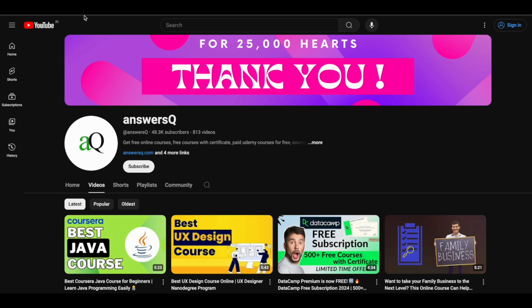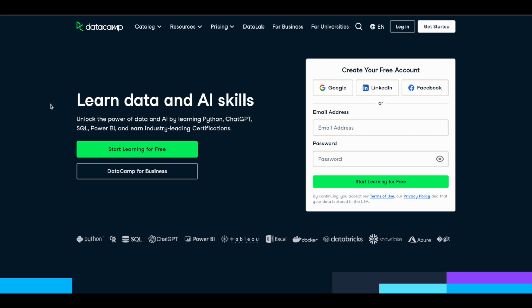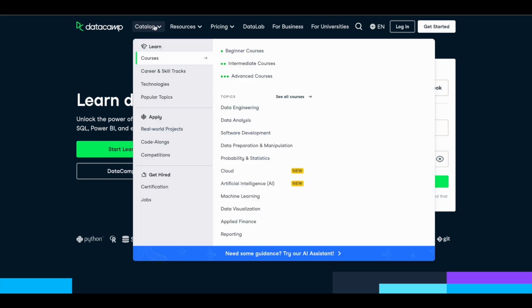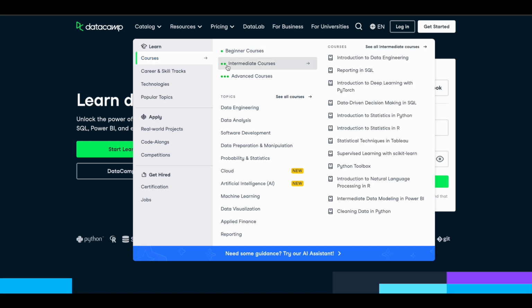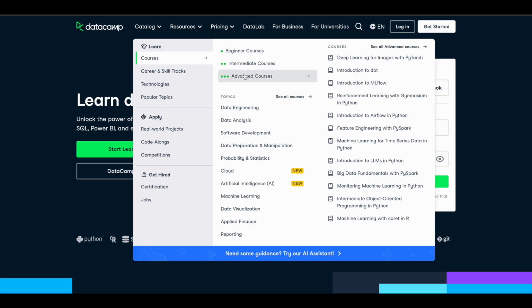And if you are hearing about DataCamp for the first time, let me tell you what this platform is all about. So DataCamp is an excellent online learning platform to learn about data science and relevant AI skills. So irrespective of where you are in your data science learning journey, whether you're at a beginner level or at an intermediate level, you have courses for everyone here.